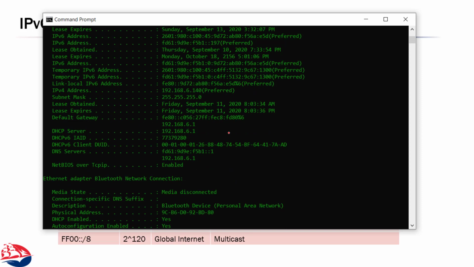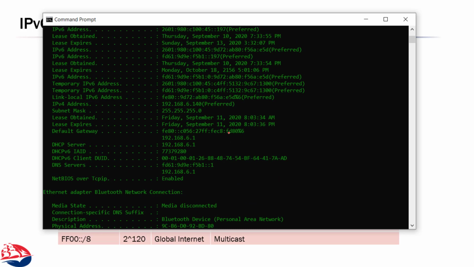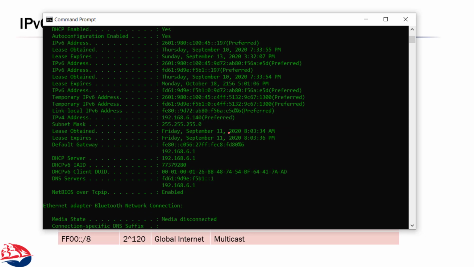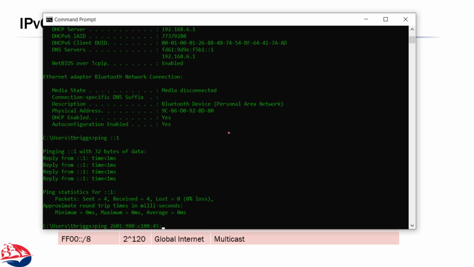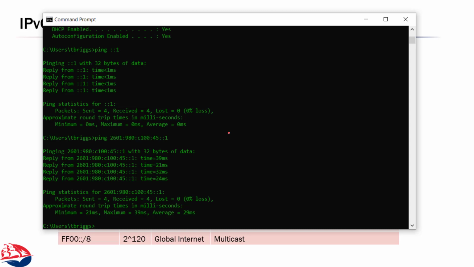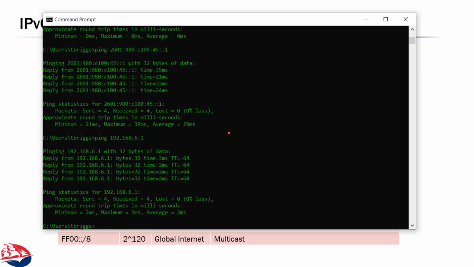If I were to try to ping 2601:980:C100:45:1, that's my local router, so this is going out over IP6 through the wireless. People think, well, maybe why aren't we using IP6? Maybe it's slower. Well, if I try to ping my local network over wireless, wow, it is slower. What the heck?